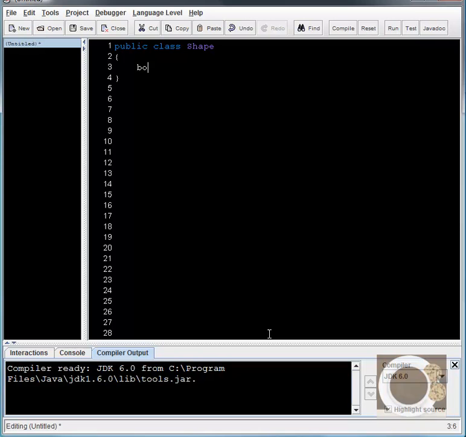I'm going to give it a boolean closed, and that's just going to be like that. I'm not going to give it a value because different shapes I create are going to have different values of closed. And I'm also going to give it an int size, and I'm going to give it an int red and a green and a blue. So these are basically just your RGB values for the color of my shape.